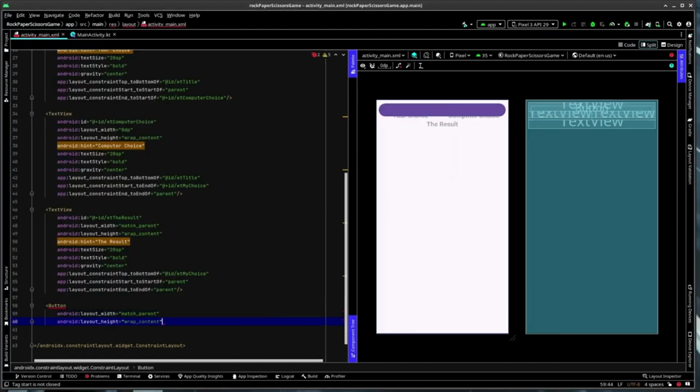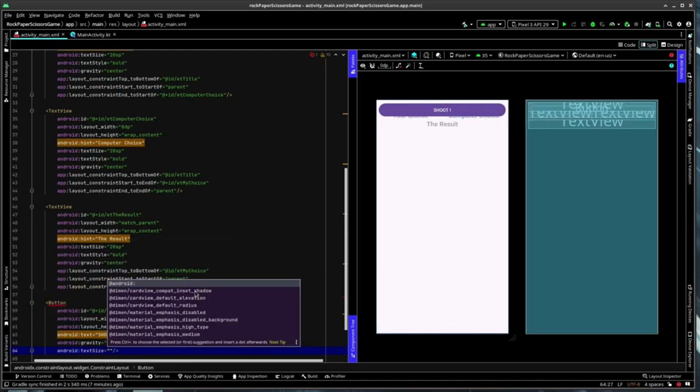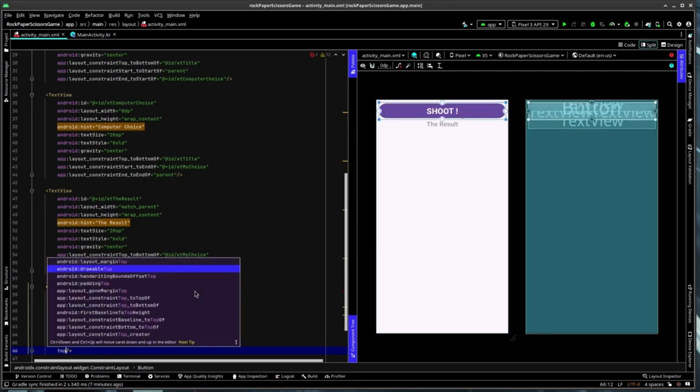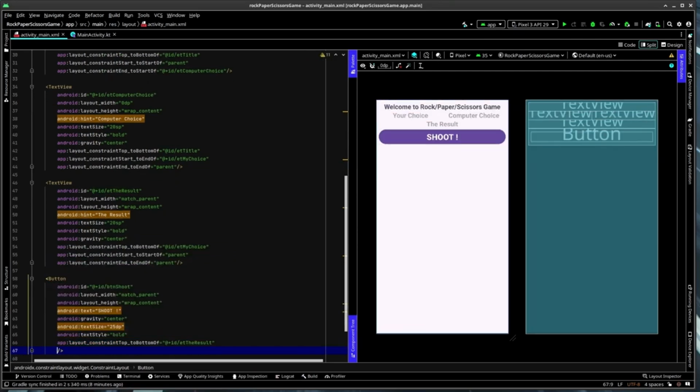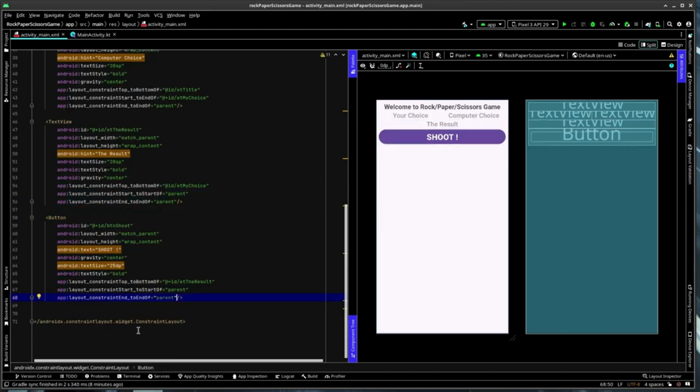Now the shoot button is pretty straightforward. This button is what launches the game when you click on it. It is under the result text view. So we link the top of the button to the bottom of that text view. We link the start and the end of the view to the parent layout.